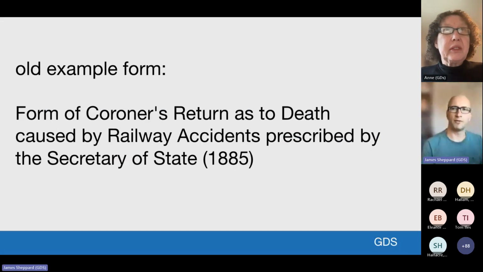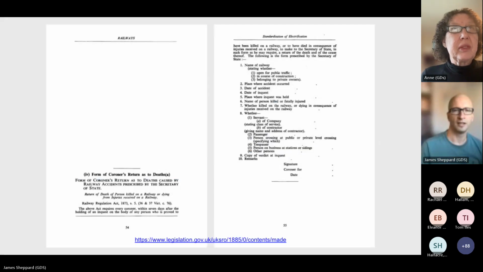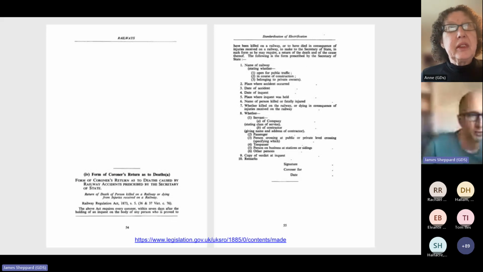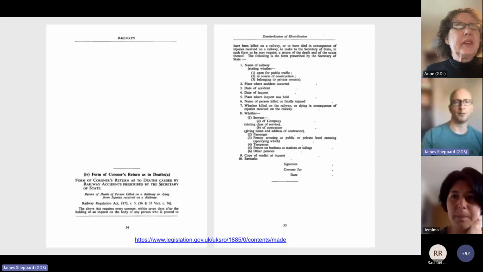The oldest example of a government form I could find was this one, the form of coroner's return as to deaths caused by railway accidents, prescribed by the Secretary of State in 1885. And this is what it looks like. You can see it on the legislation.gov.uk website if you're interested in it. I don't know if you can make out, just on the bottom left there, it talks about this being part of the Railway Regulation Act, and it lists a number of bits of information that need to be gathered.